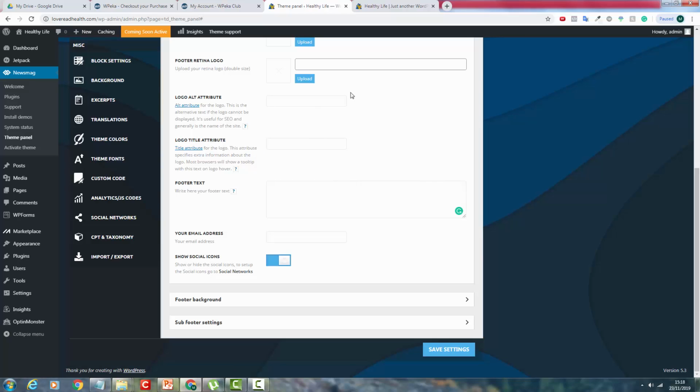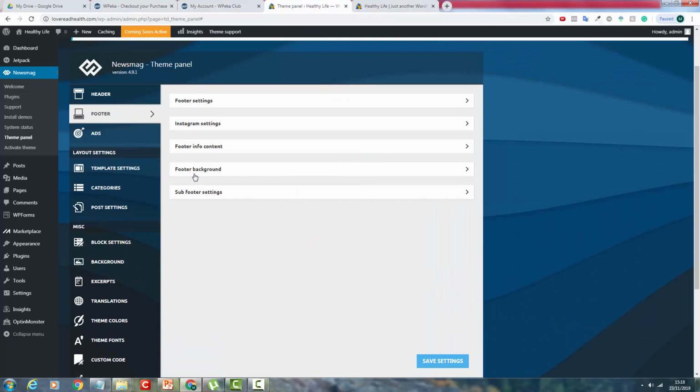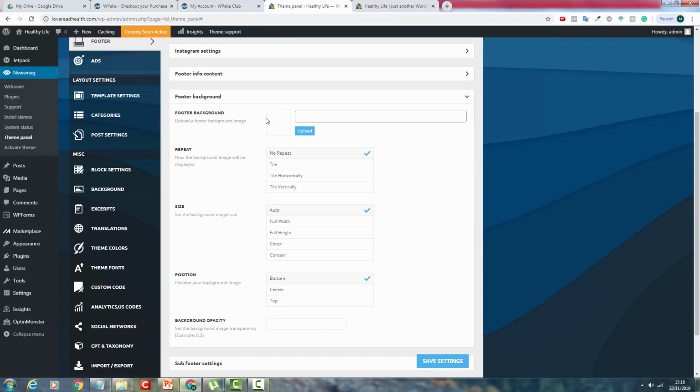Then you insert your footer text over here, so the description that will go beneath your logo, and here you can set an email address. And finally, we can present our social icons. But to actually show our social icons, we would have to go to social networks and insert our social links, and then they will be presented in our footer thanks to this feature over here. If we turn that off, then no matter if we put links in the social networks, those links will not be presented.